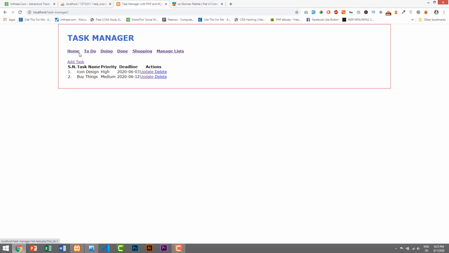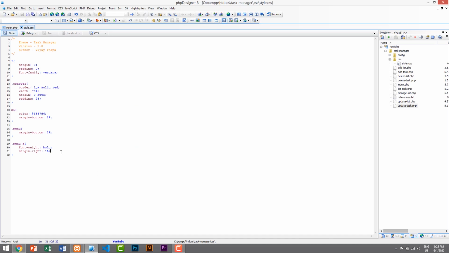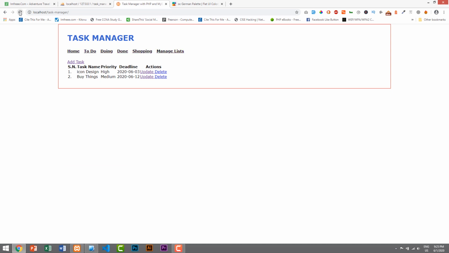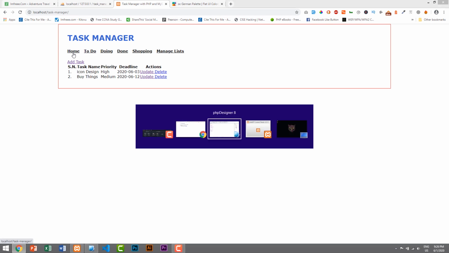This is a menu anchor tag, so let's change its color to black. Let's save it by pressing Ctrl and S, and let's refresh it. Now its color is black, and we have underline here, but let's remove that underline.